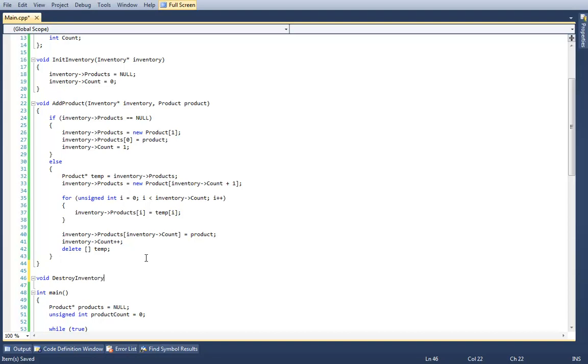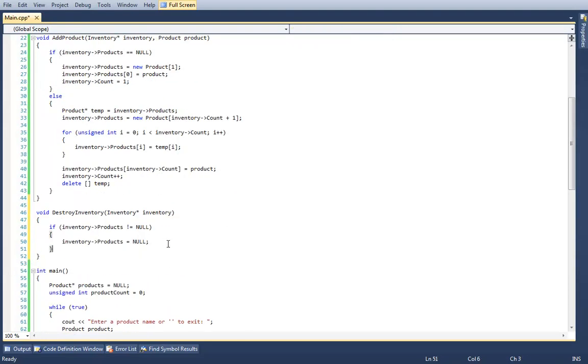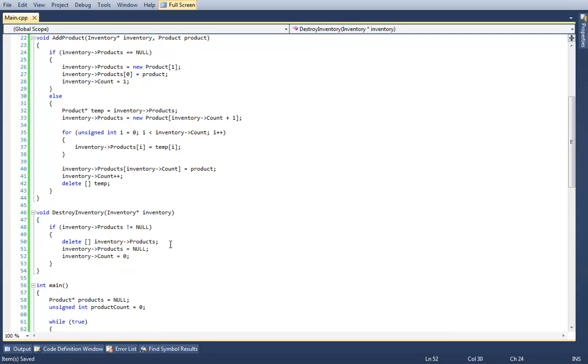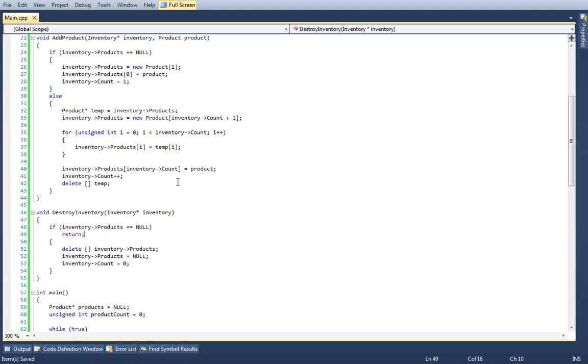destroy inventory. This is going to be if inventory products does not equal null, then set inventory products to null. Or sorry, that was stupid of me. We need to delete inventory products and then set it to null. And then set our count to 0. Actually, I typically like inverting this code.